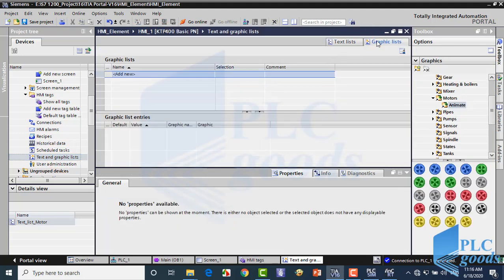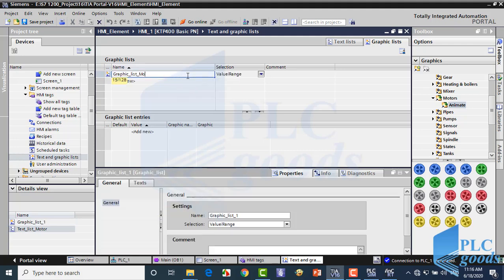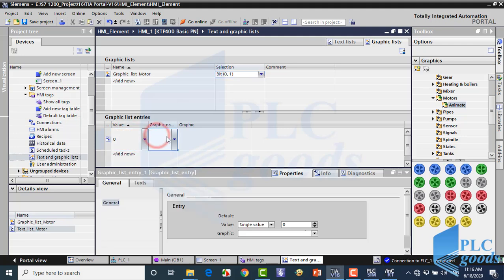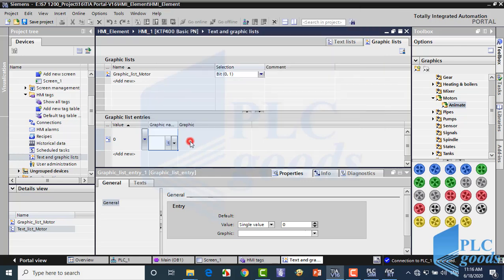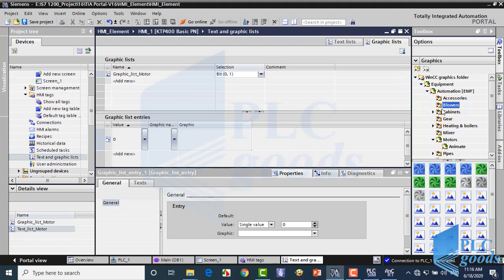Click on graphic list. Here we're going to create a graphic list which will show the motor states. At this window, we can select default, or last used graphics. Also, on the right side, there are many suitable graphics. Let me find and use two motor graphics, which are green and red.